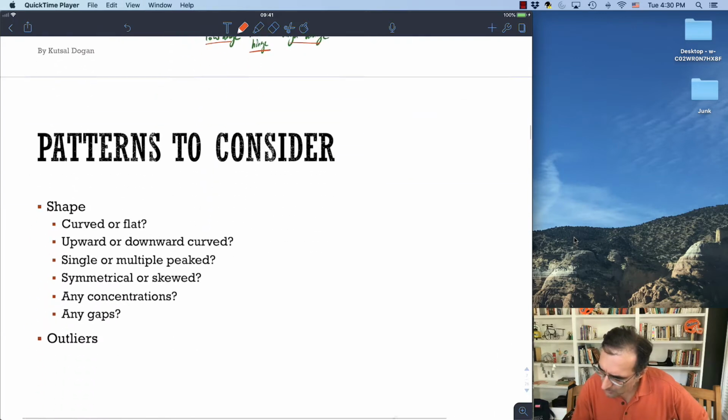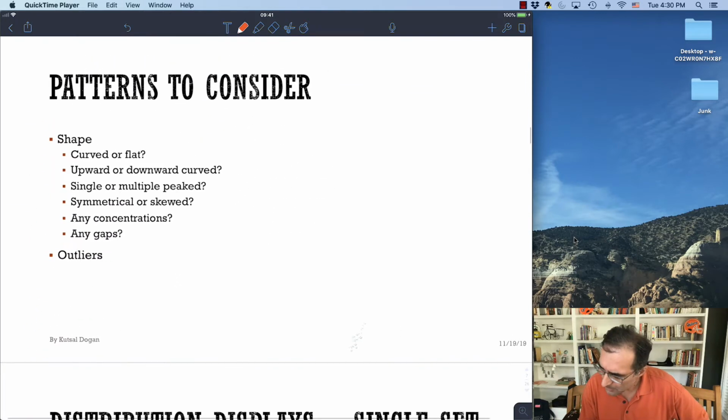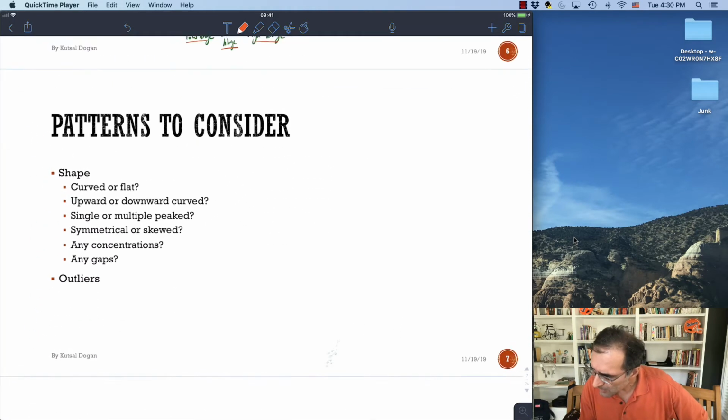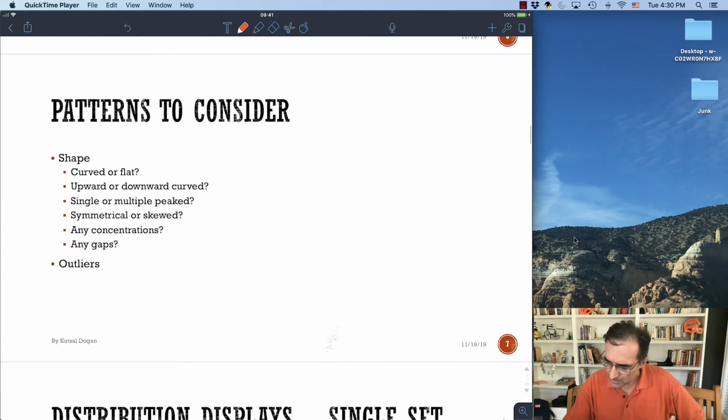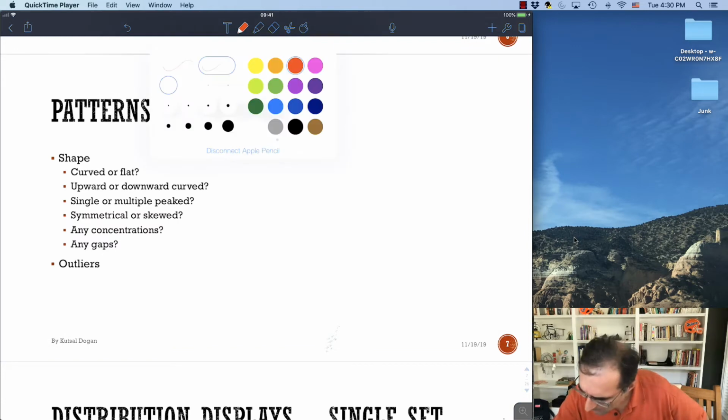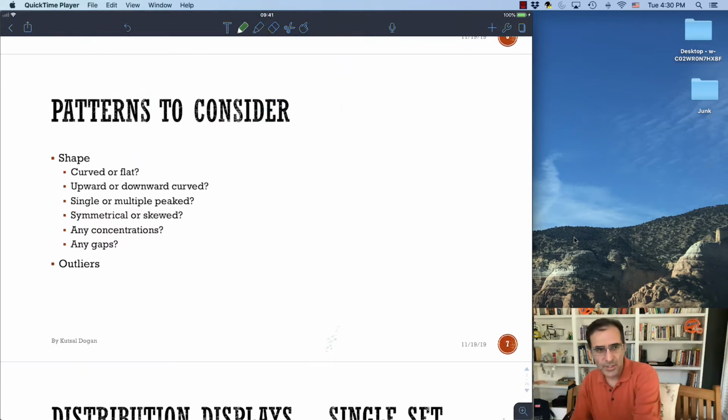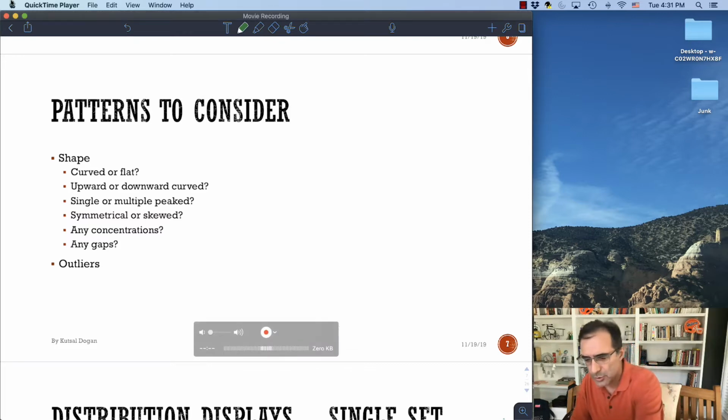Now, when we look at distributions, we're going to consider a bunch of patterns. I'm going to draw a few, and for instance, what is this shape? Once we have the distribution, we're going to create distributions using histograms. I'll show it shortly.